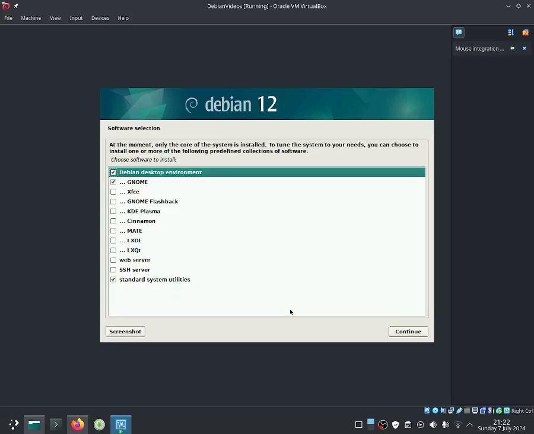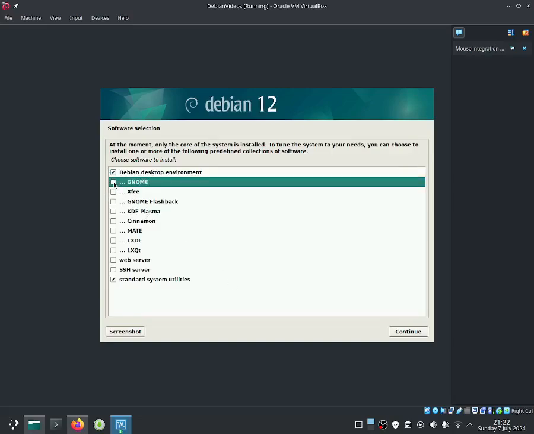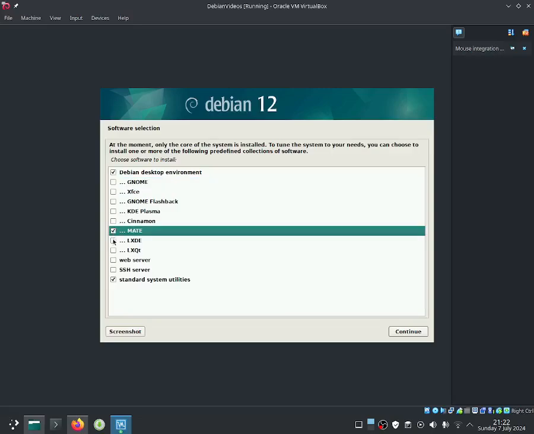It's going to continue with the installation, and now from here we'll be able to choose what desktop environment we'll use and all of those additional software. So you guys can go ahead and install GNOME if you truly wanted to, but I don't want to install GNOME, so I'm going to disable it. Let's go ahead and install the Mate desktop environment, and you guys can also install a web server as well as an SSH server if you truly wanted to. But all I'm going to do is install the Mate desktop environment.